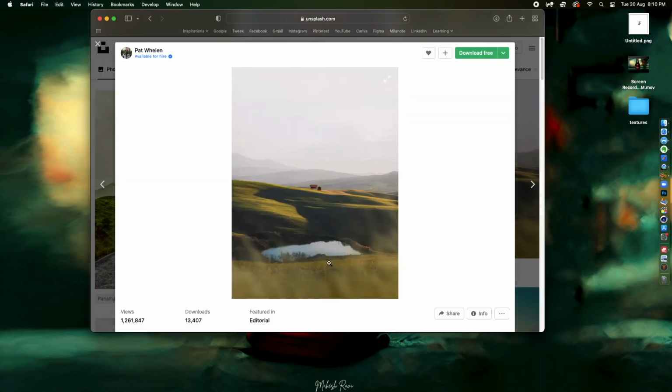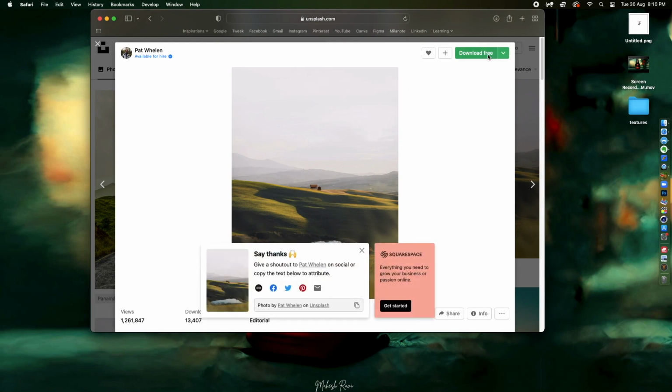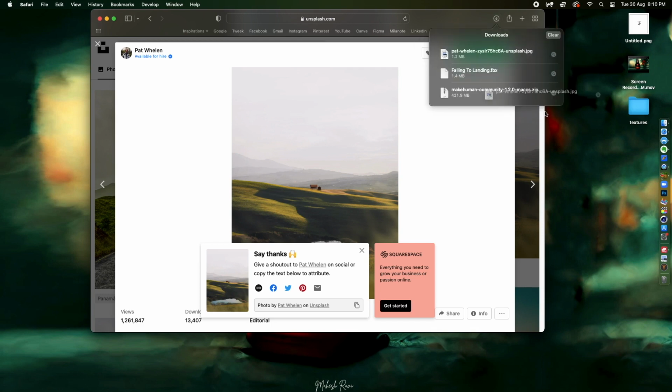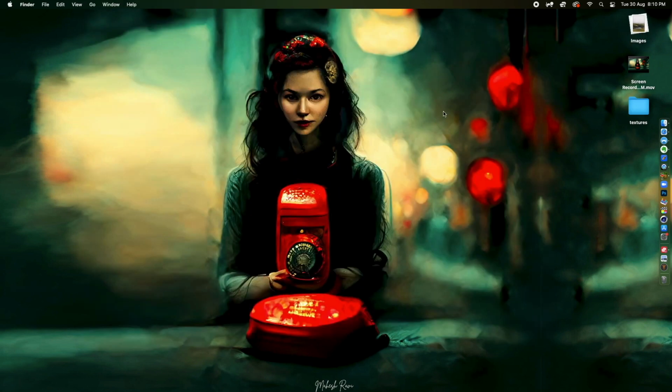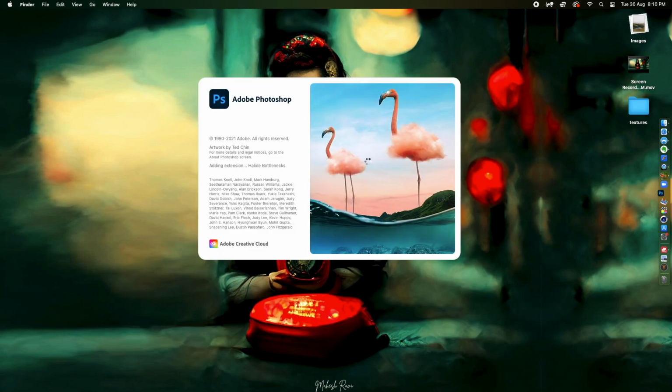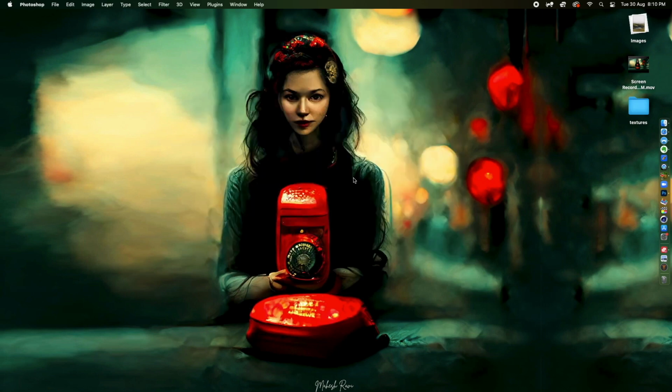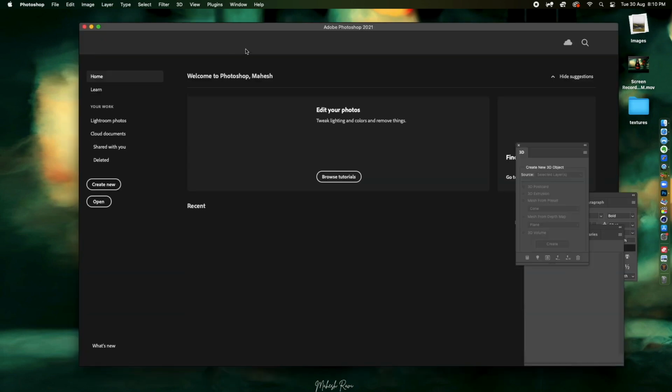Okay. I'm going to use this for the time being. I think that works. So I'm going to click on download free. And we have the image. Let's open Photoshop. So we are in Photoshop.